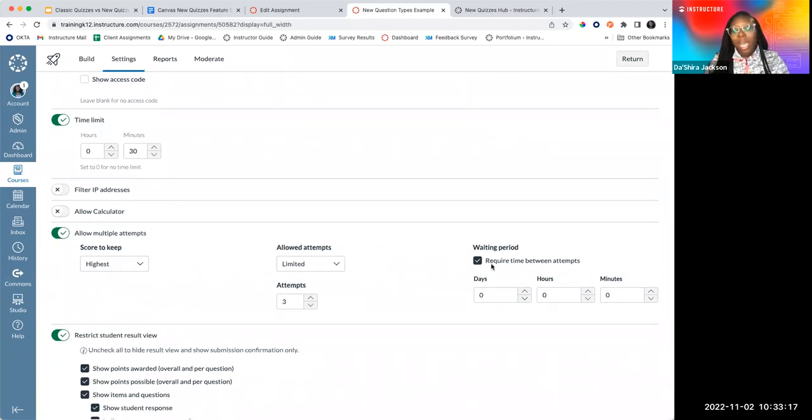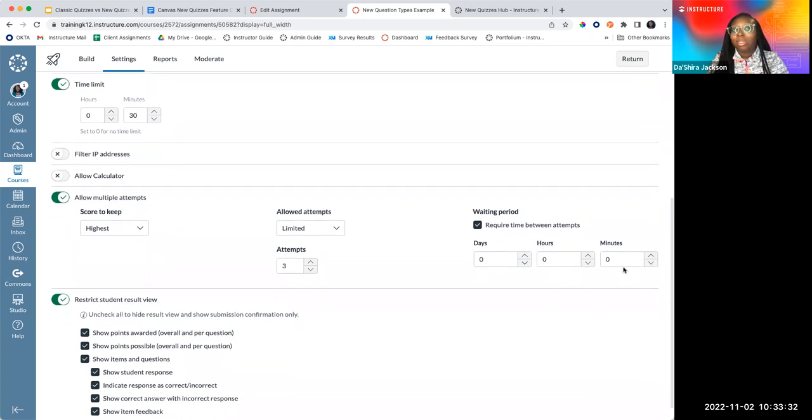Also, you have the option to add in a waiting period. So if you give your students, let's say maybe 2 or 3 attempts, and you want them to wait maybe 30 minutes in between an attempt or a day or two, you can click require time between attempts and put in the time limit, whether it's hours, minutes, or days that students have to wait before the additional attempt will be opened up. And so this timer will start from after the student clicks submit on that initial attempt, where it'll count down the minutes, hours, or days from that point.